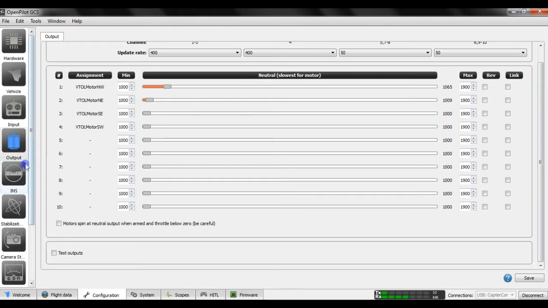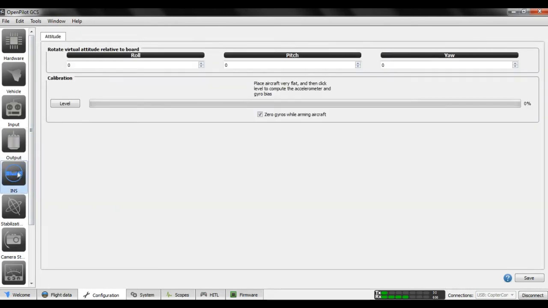Okay, our next tab is our INS tab, which will allow us to do two different things. It'll be able to rotate the board virtually relative to your vehicle. So if you normally have a hexacopter which is facing forward, if you change that to 45 degrees, it would then change the direction the quad would actually fly as far as going forward. Again, for new users, I suggest that you leave it where it is. Advanced users, if you wanted to change that.